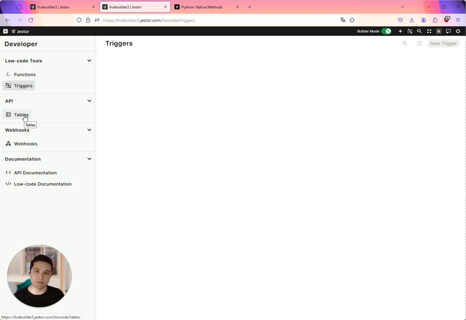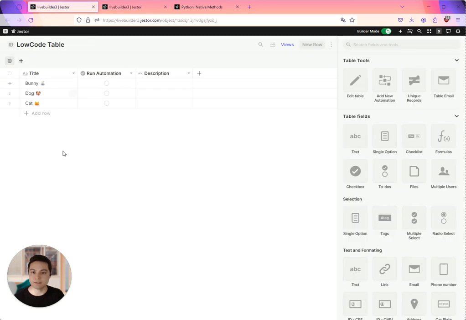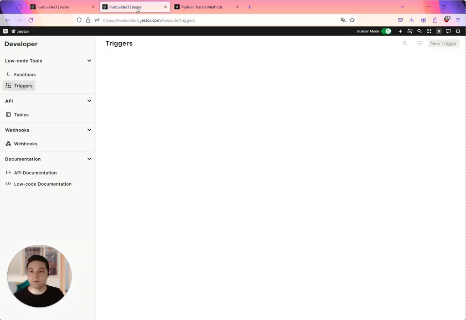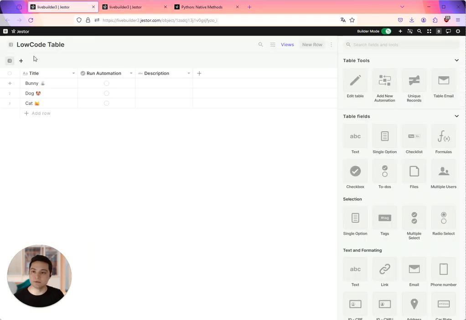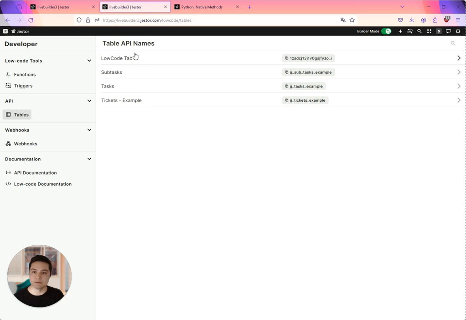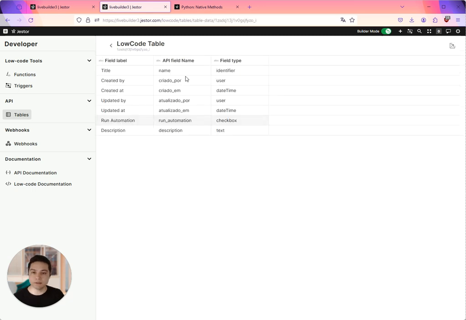For the next part, we have the API section, in which we have the tables. Tables are the database sections inside Jester. I'm looking at this table, which is basically a database. I have a title for the database, and then the fields are title, run automation, description. If I click here on tables, it's going to list all of the tables inside my account. You can see here the name of this table is local table, and if I click on it, it's going to show me a few things.